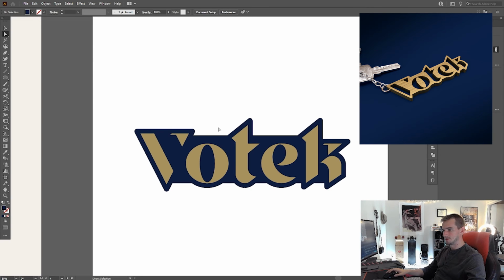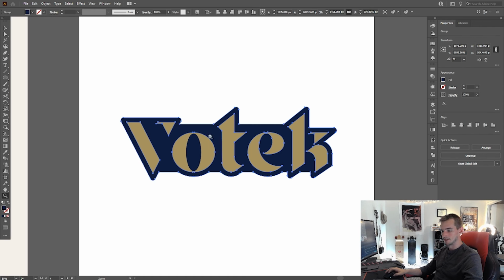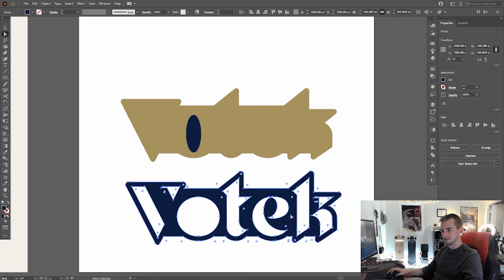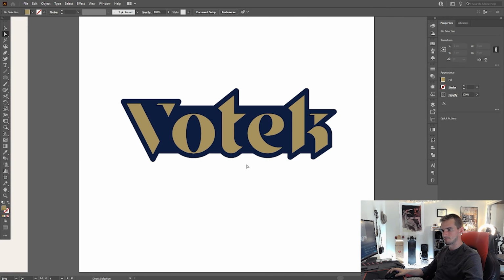The keychains are going to have to be cut or shaped out of a block of metal. They're going to have to be massively produced that way. So what I've done here is I've made a vector clearly defining all of the points that a machine might need to know to cut out this first layer of metal. So here you can see when I pull it aside, this would be the first cut right here where we have the Votech name pulled out. And then on the bottom here, we have the recessed piece of metal.